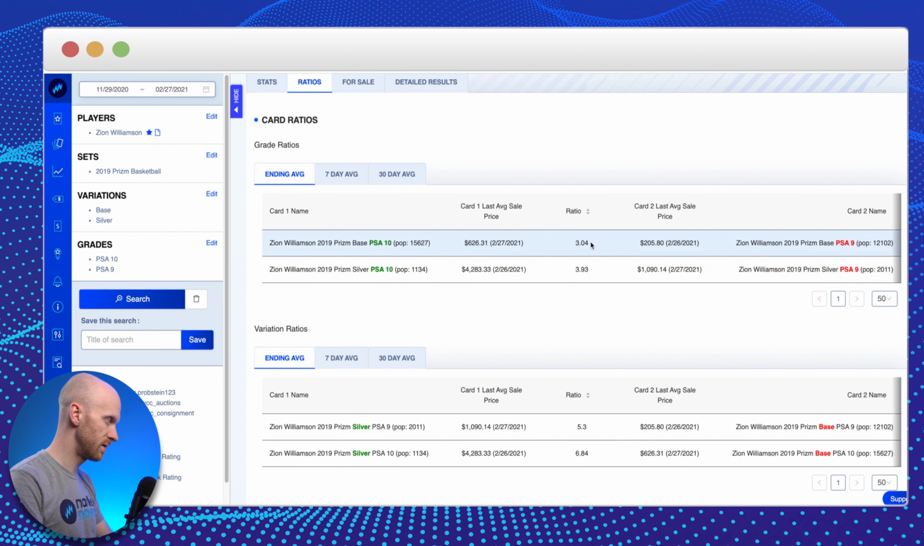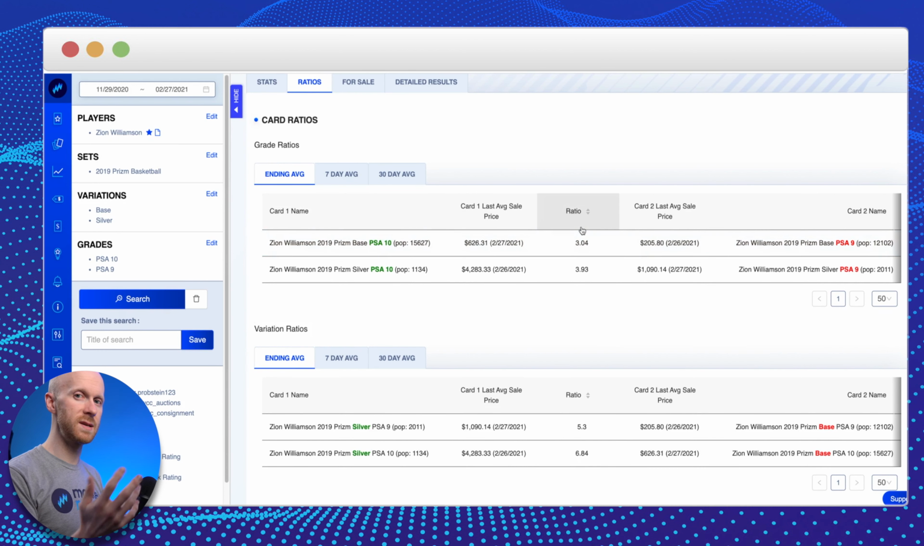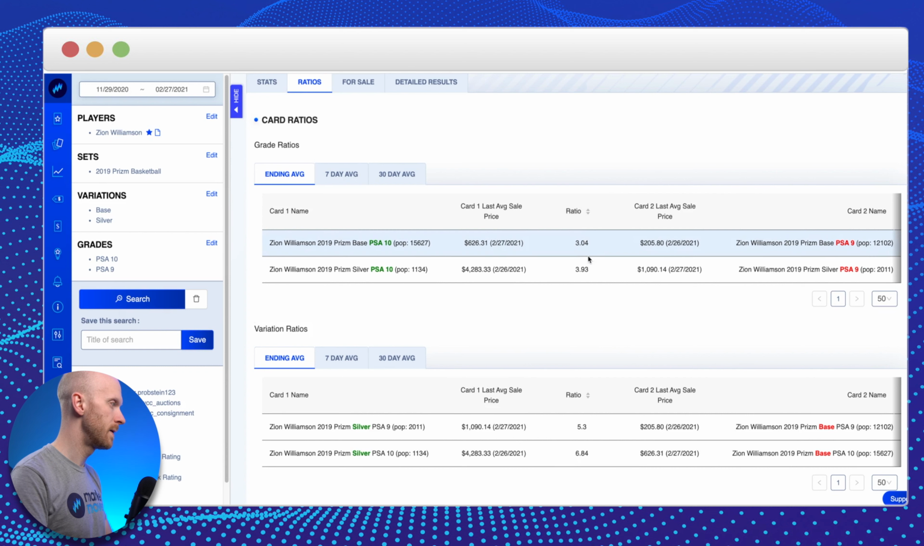And then you can kind of wonder, okay, does that mean that the base is too low? The PSA 10 base is too low? Does that mean the PSA 9 base is too high? That's somewhat significantly lower than we normally see for a PSA 10 to a PSA 9. That being said, there are significantly different population reports here. And so this is the kind of stuff that I'd love to get into in a future video when we're walking through those intelligence reports and doing more live streams with the community.